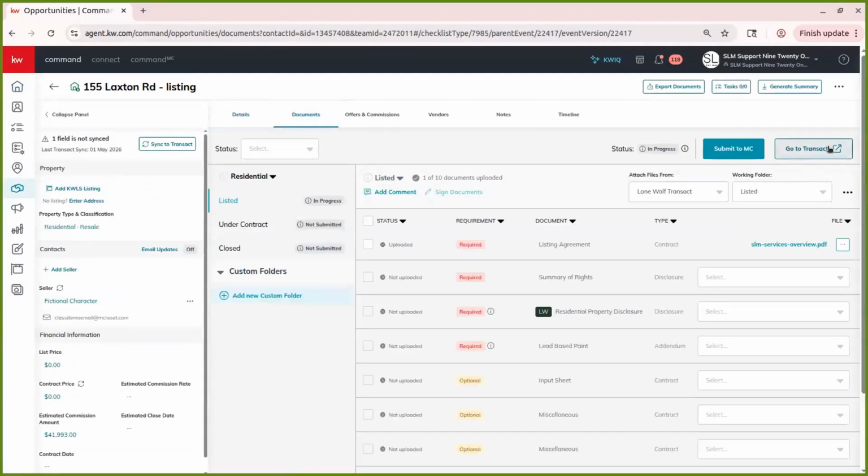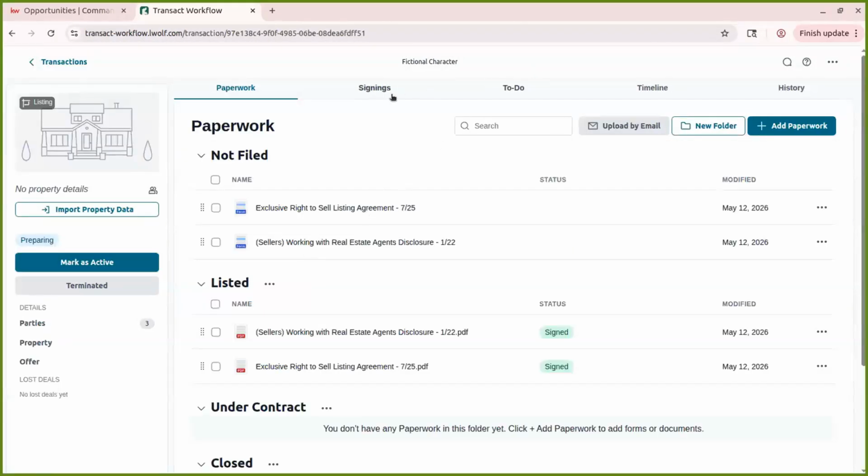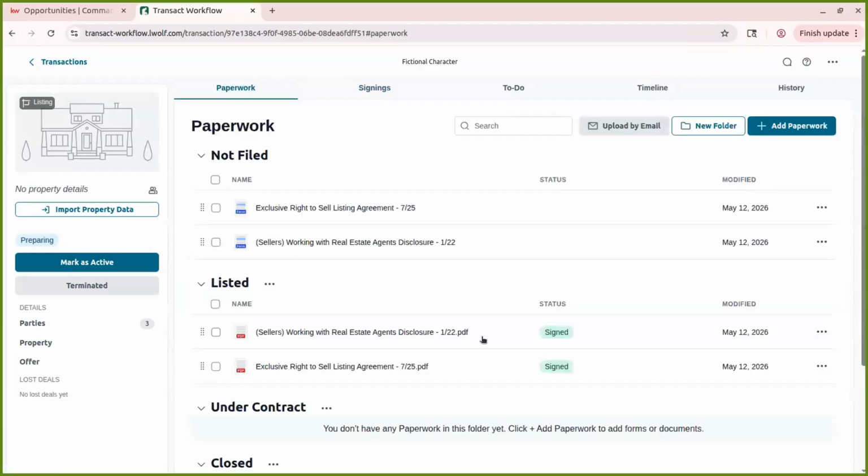And from here, I'm going to go ahead and go to Transact. I'll show you what it looks like once it's been signed by our clients. So it's going to pull up the transaction we've already created in Lone Wolf Transact. Now, if we go over to the signings tab, you'll see that this signing has been completed, which means that all parties have signed that document. So if we go over to our paperwork tab, these are the two documents we sent out.